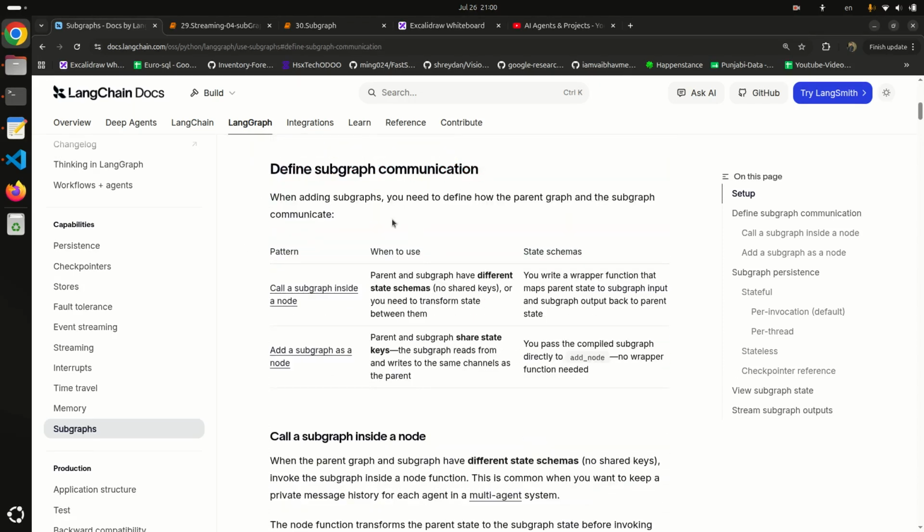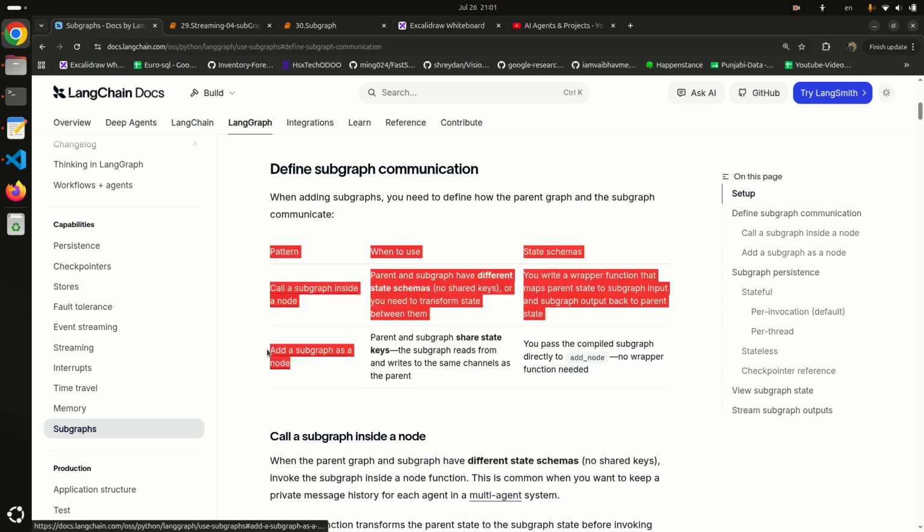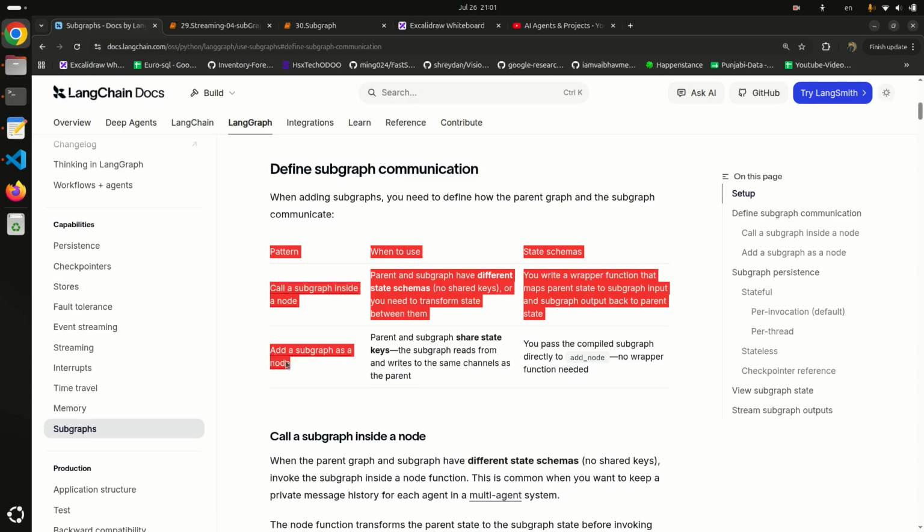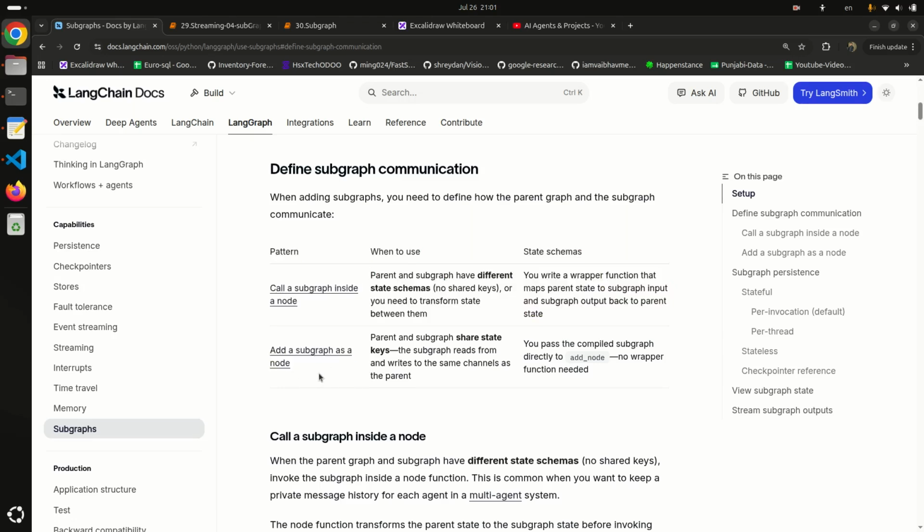Define subgraph communication. When adding a subgraph, you need to define how the parent graph and subgraph communicate. There are two patterns: call a subgraph inside a node and add a subgraph as a node. The second pattern we discussed in a previous video of this course series. In today's video, we'll discuss how to call a subgraph inside a node. When the parent and subgraph have different state schemas, or you need to transform state between them, then we'll use this pattern.